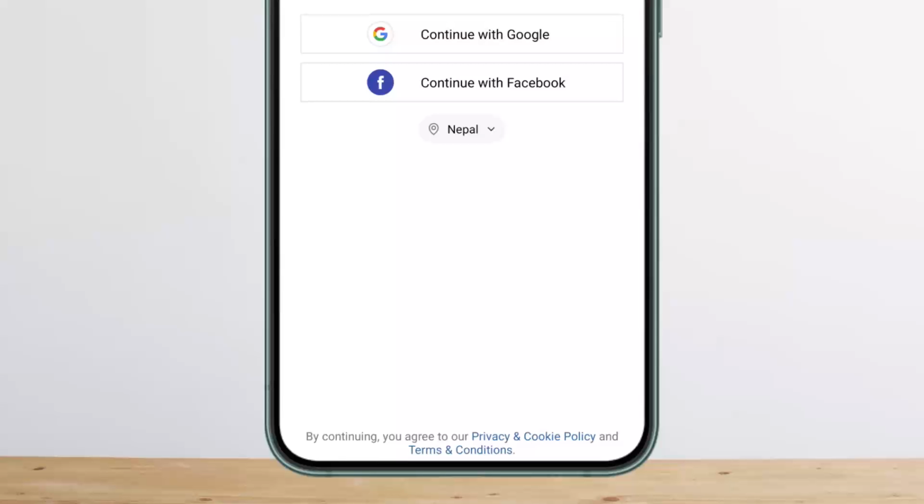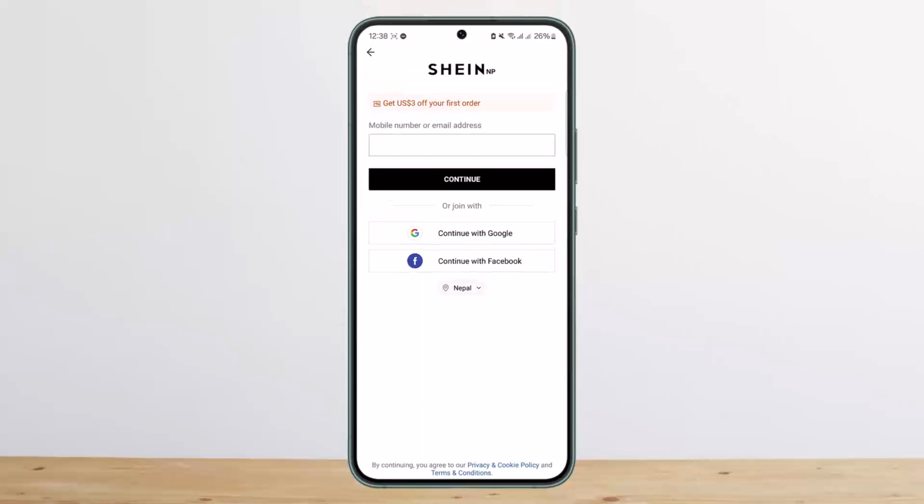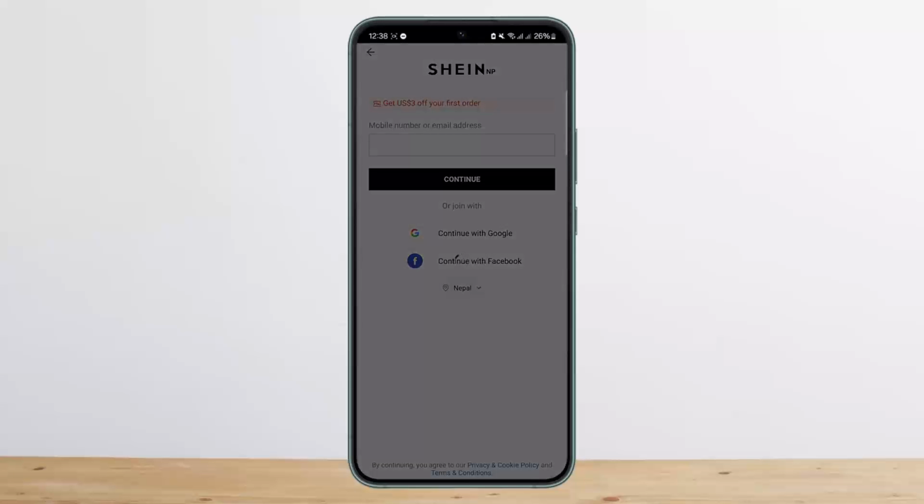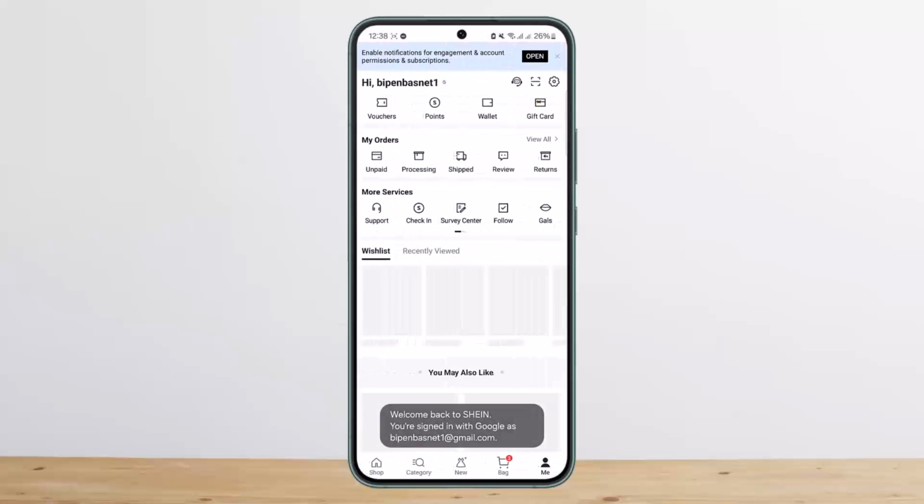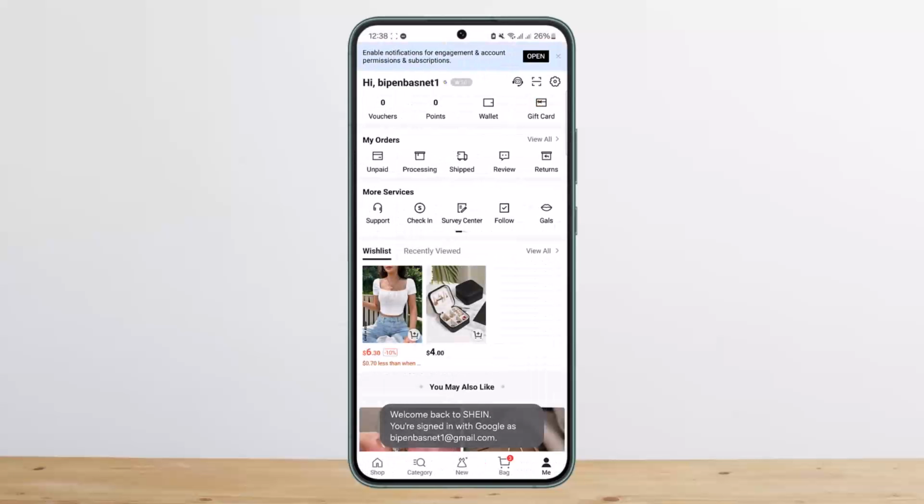Now in order to sign in, you can enter in your mobile number or email address, tap on continue, enter in the confirmation code, and go ahead and log in or sign in. Similarly, you can simply tap on continue with Google or continue with Facebook. In my case, I'll just tap on continue with Google, tap on it, and it'll take me in directly if you already have an account logged into your device that is associated with Shein. So this way you can log in on Shein.